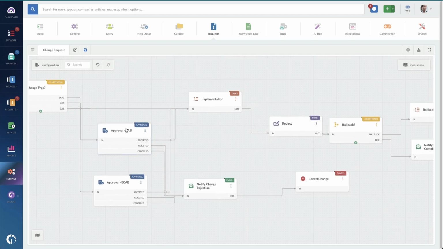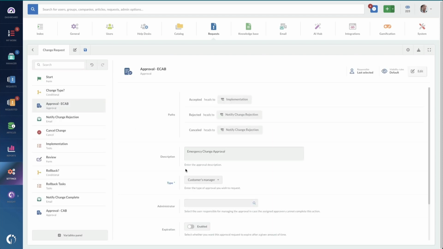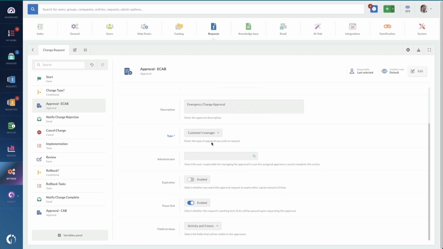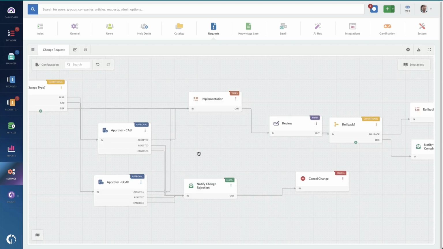Then in these approvals, I could change these. I can change who the group is. I can change, maybe it goes to their manager. In this case, it does. Maybe there's an expiration date or a pause SLA. They need to get this done within a specific time. Maybe they need additional information. You can customize what the approvers see.